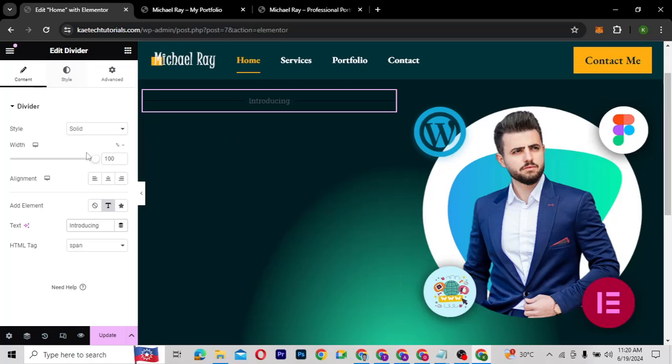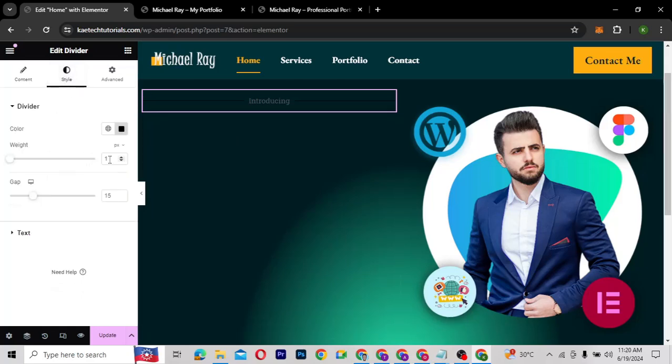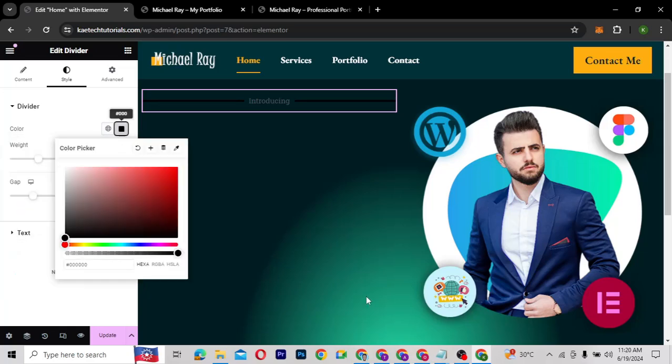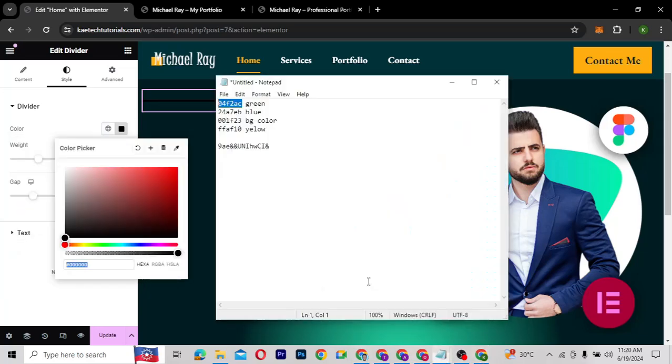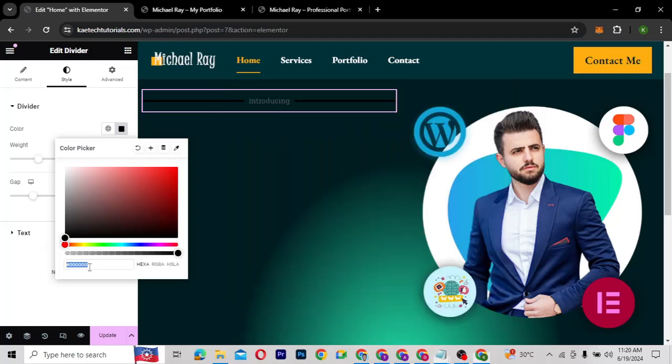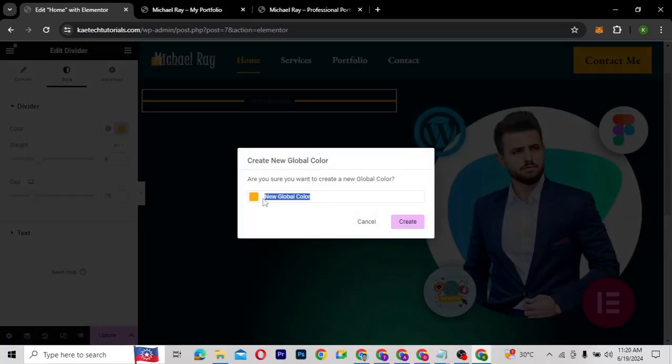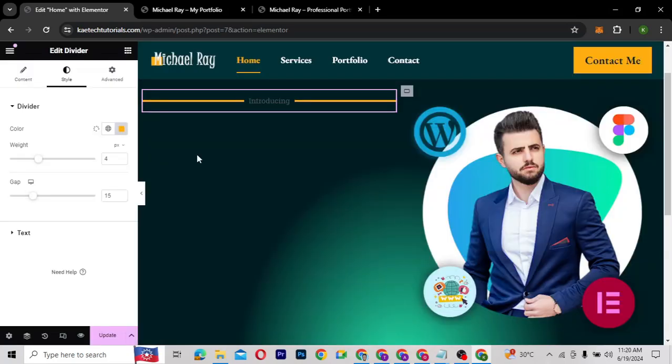Now if I go to my style over here, I want to increase the weight to, let's say, 4. It depends on how you want to do it, and then change this color to yellow. I want to add this yellow also to our colors, so I'm going to copy this one, add it to our colors, and say this is yellow. I'm going to create it. Now as you can see, this is how it looks. Of course, if it's too big for you, I'm going to just choose like a 3 or 2. Let's say a 2 will be quite okay. And if you want the gap and other stuff, you can still do what you want to do.